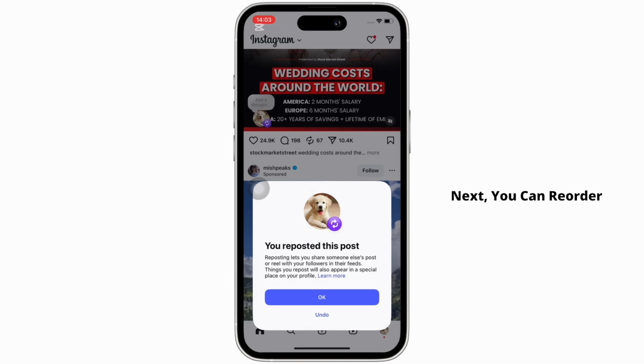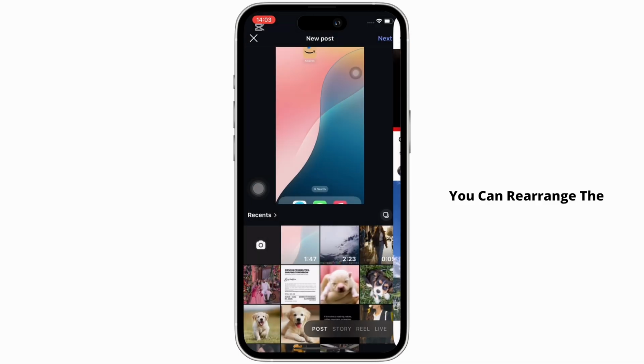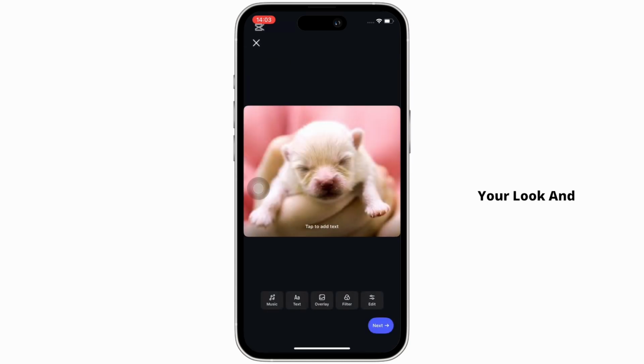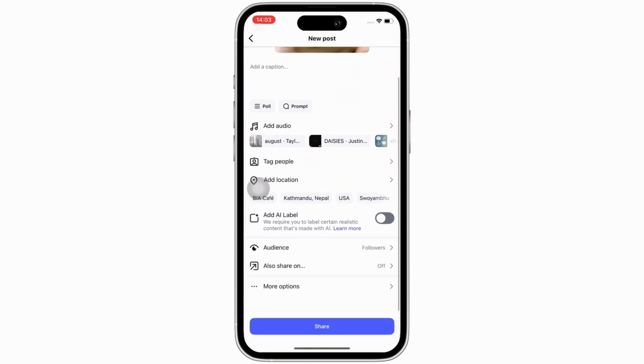Next, you can reorder your grid. You can rearrange the order of your posts on your profile to curate your look and storytelling.